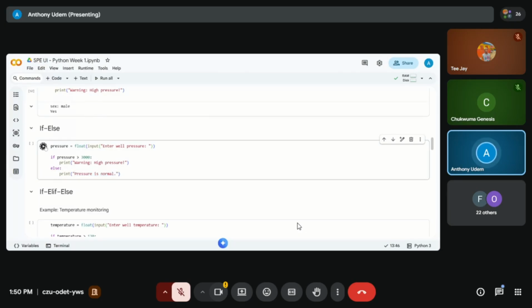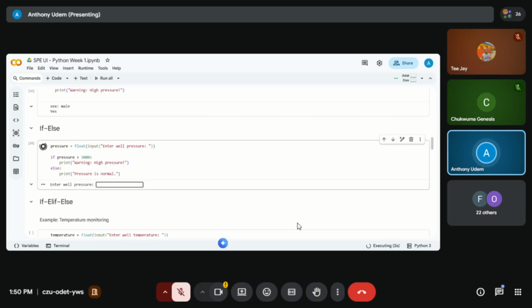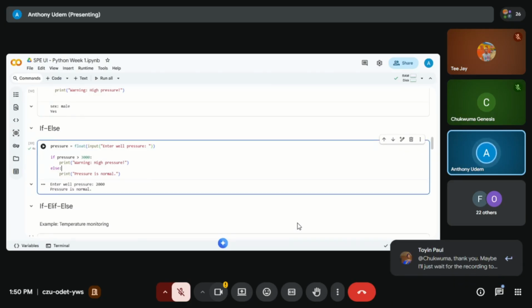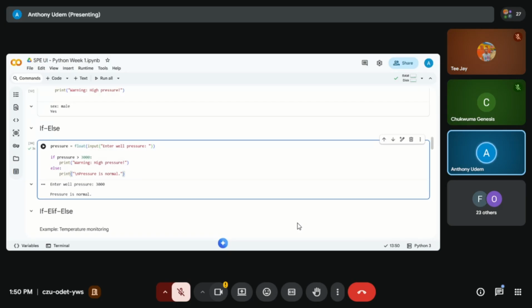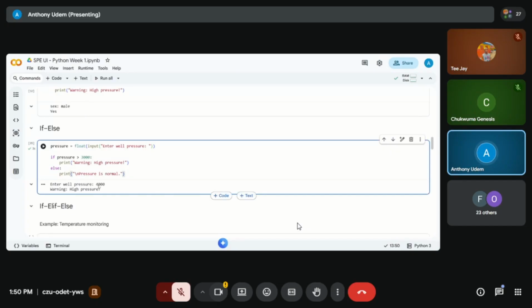If I run this code now, enter the pressure, and now put 2,000. It says pressure is normal. If I run the code again, I enter 3,000. It says pressure is what? Normal. Because it's not greater than 3,000. If I run the code now, and I put 4,000, it tells me high pressure.